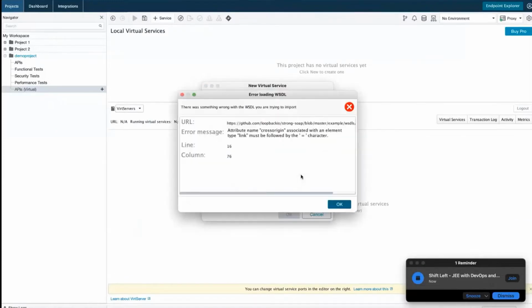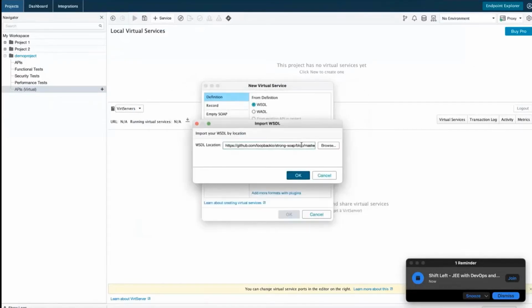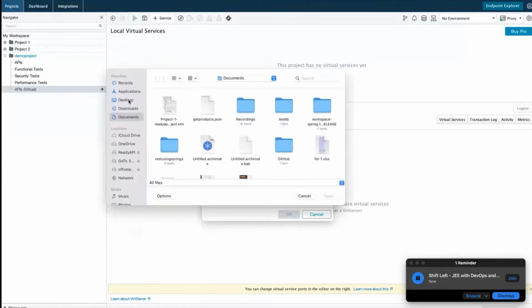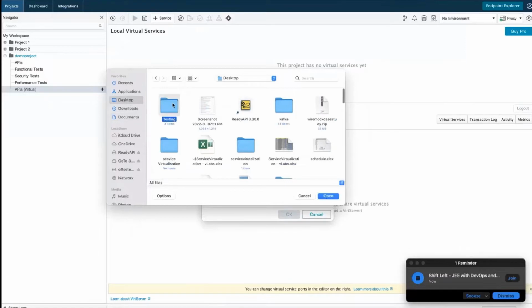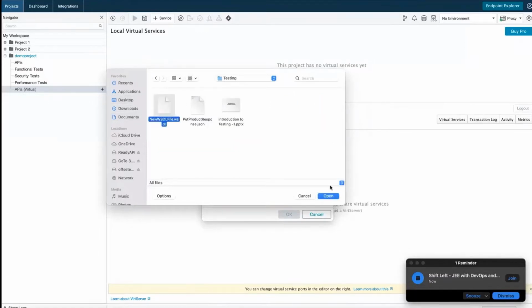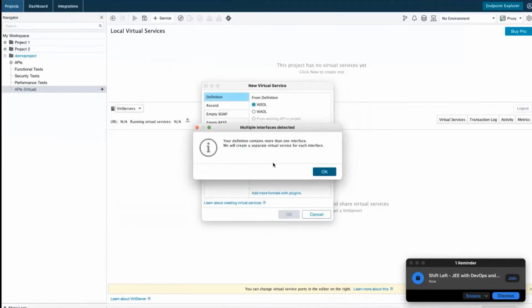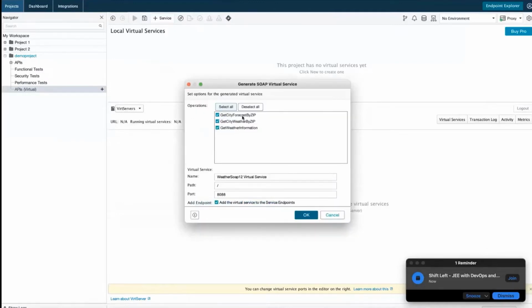Click on OK. Now it is loading the definition, but you see, you get a cross origin error, because it's a URL and it depends on how that site is created. So I'll go here to desktop, go to testing, select this, click on open, and hopefully it should work now. Now you see your definition contains more than one interface. We will create a separate web service for each interface. It says okay. So it is creating now these three: get city forecast by zip, get city.